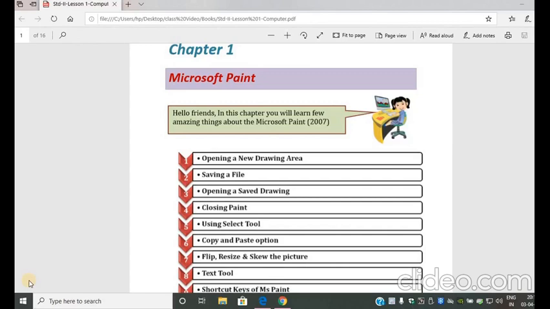Today we are going to study lesson number 1 of computer subject and name of the lesson is Microsoft Paint. Yes students, you have studied some basic features of Microsoft Paint in standard 1. Now let's see what are the additional features of Paint you will study this year.